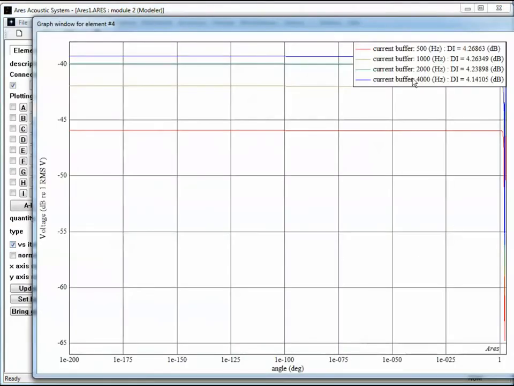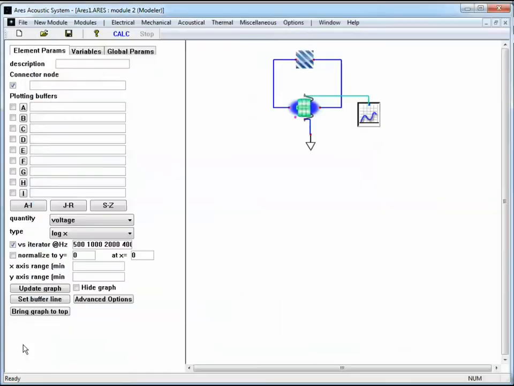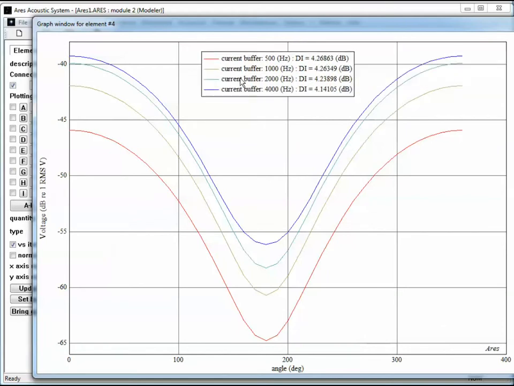If we go back to the graph, I see something that doesn't look very nice because our x-axis is on a log scale. I'm going to go back and change the type to linear. And now this makes a little more sense. We're seeing the angle plotted from 0 to 360 degrees. Ares does not have a polar plot, so this is as close as we get to seeing polar type data.